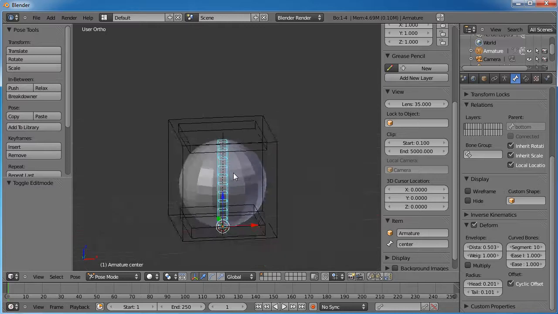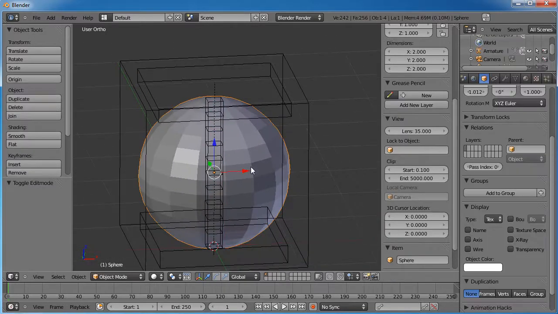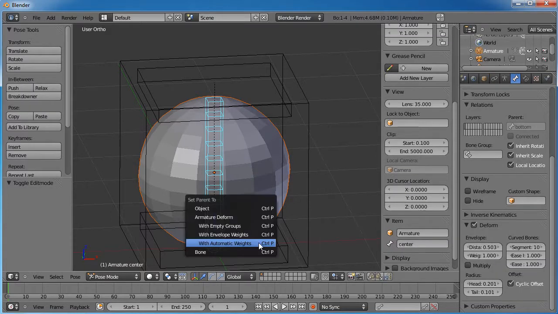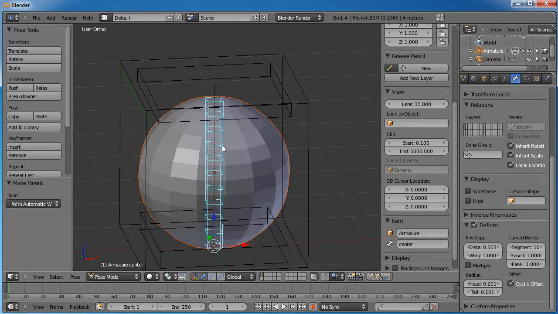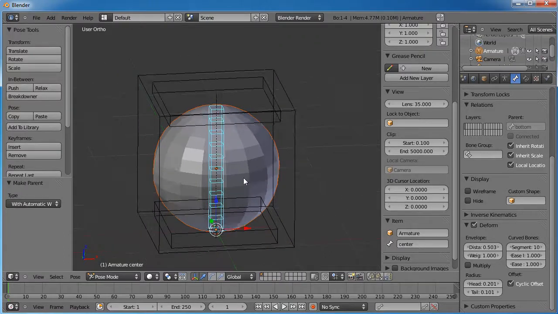Okay, so let's do this real quick. Grab your sphere and then shift select that center bone, and we're going to Control P, and we're going to set the parent to the armature deform with automatic weights, and that'll be fine. So now anytime we move that bone, the sphere will follow.